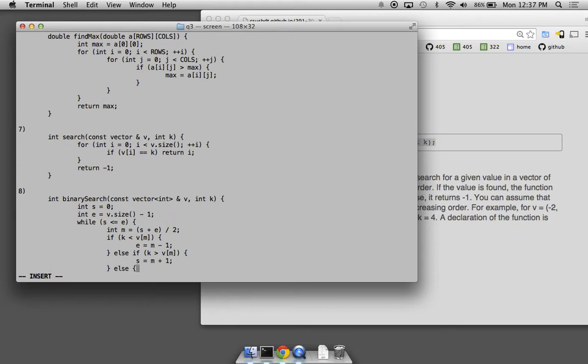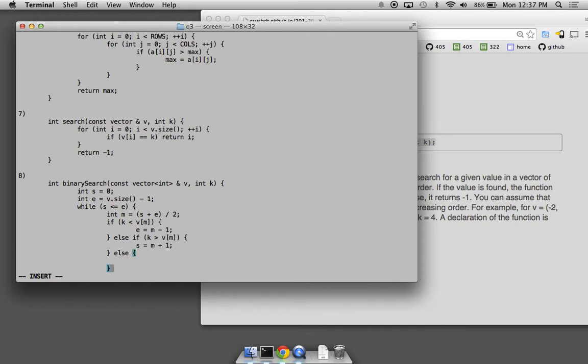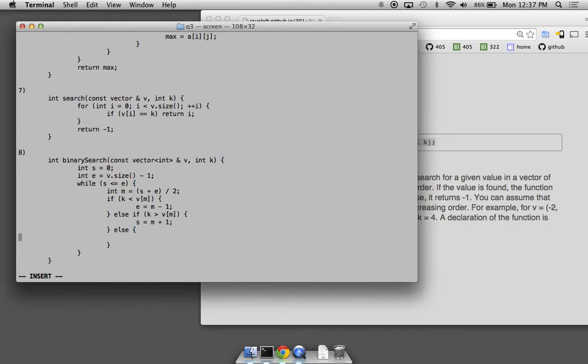Else, and there's only one other possibility. That means we found k. If k is not less than v of m, and it's not greater than v of m, it has to be equal to v of m. So in that case, we found it. What do we return? What's the index of k in v?